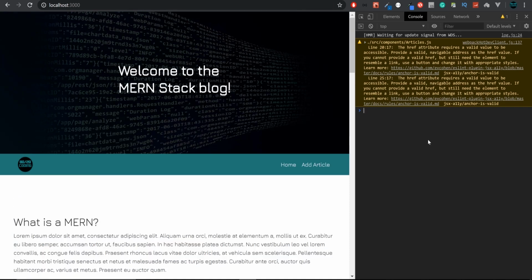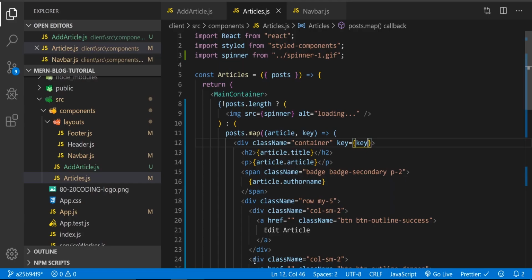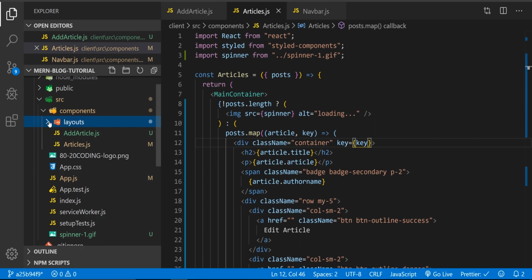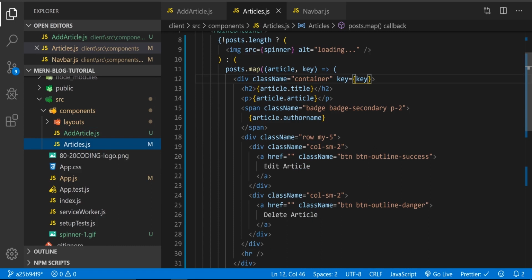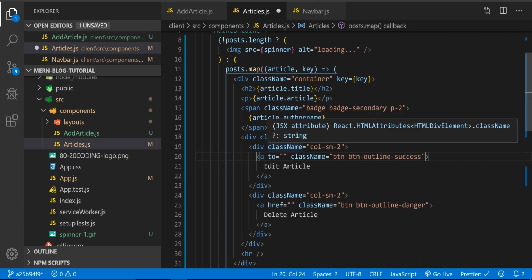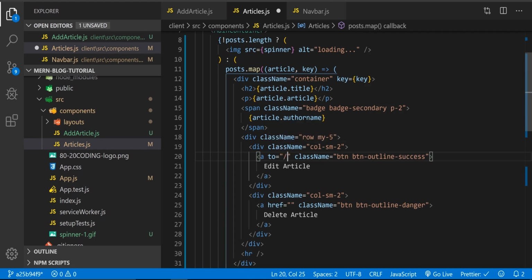Okay, let's fix this, guys. Before we finish this video, we're going to fix this in articles. Wallet address href. Okay, it's screaming about hrefs. Where's href? Let me see href here. Okay, let's add the 2, and it's edit article. Let's add for now just a slash, we're going to fix this next video.